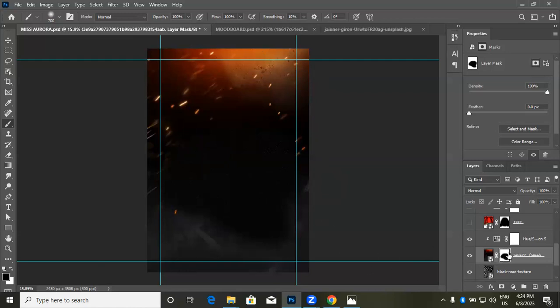So that you can see that it's affecting only the layer mask. So that if you don't want this effect anymore, you don't want to delete, you can come back.